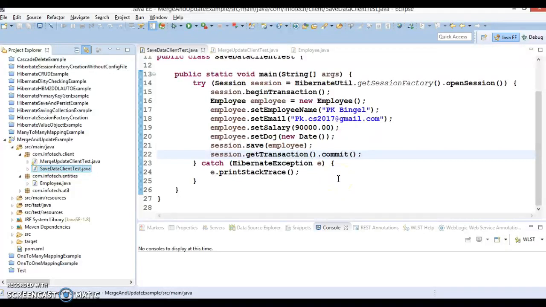In the past few video series, we have been talking about the JPA cascade types and the various JPA cascade types. In this video, we are going to look at something almost related to the JPA cascade types only, and that is called merge. I have already created a project called merge and update example. You can say this example is also related to what's the difference between the merge and update method in the Hibernate session interface.